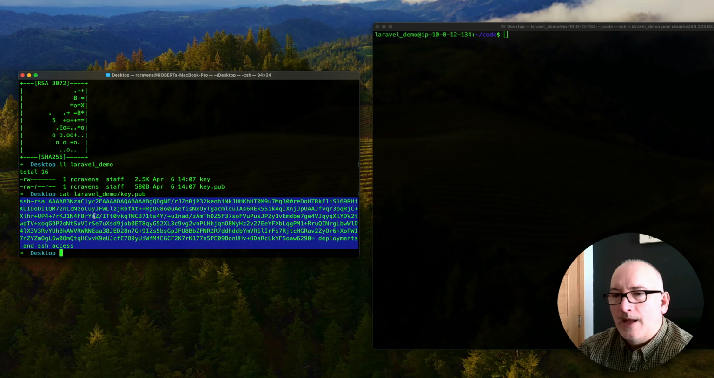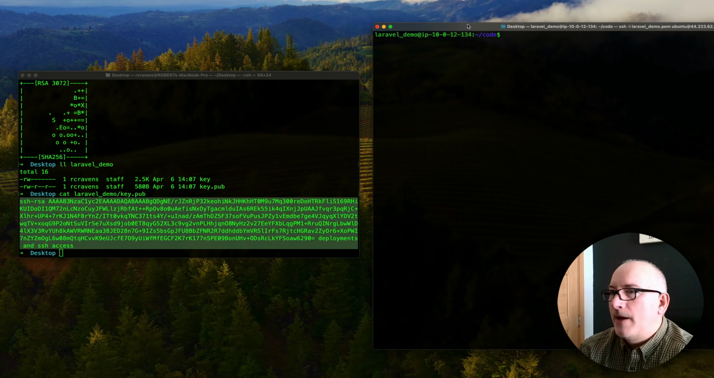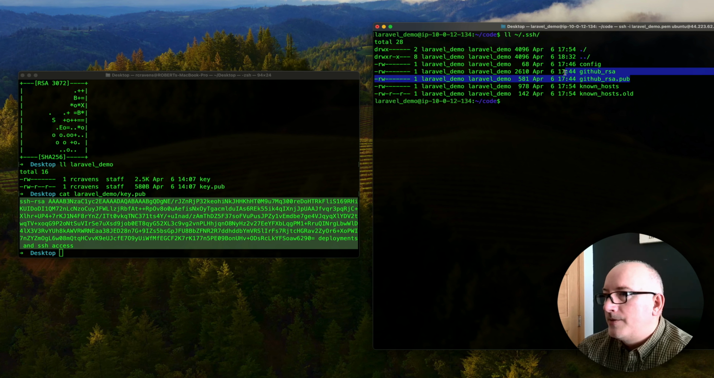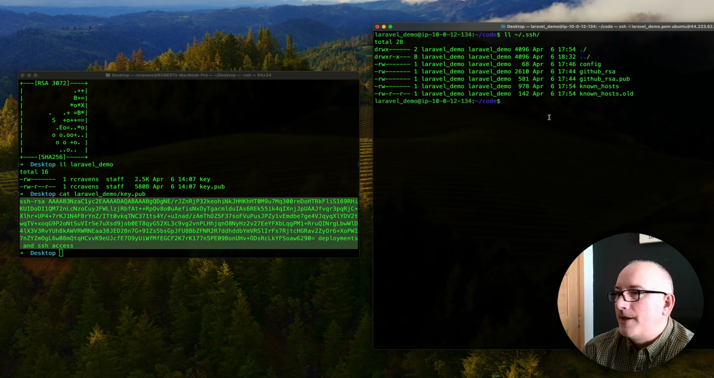So I have all that content on the clipboard. Now we're going to switch back over to our EC2 instance. This is running a session as the Laravel demo user. If you recall, what's in our .ssh directory right now are these files: a config file that we created earlier together, these GitHub keys that we created earlier together, and known hosts that it's been creating for us as we've been connecting to different things.